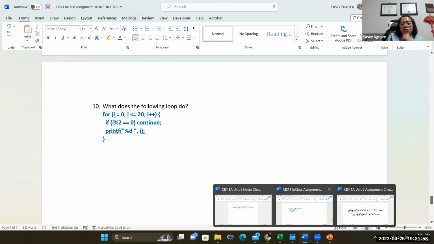So as long as it's true, if I mod 2 is 0, it's going to print I, and it's going to keep looping. If it's not, then exit loop. And there you go.